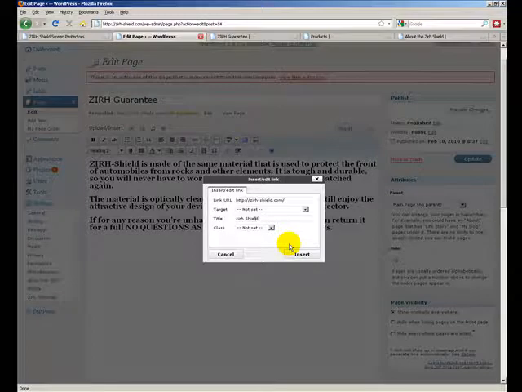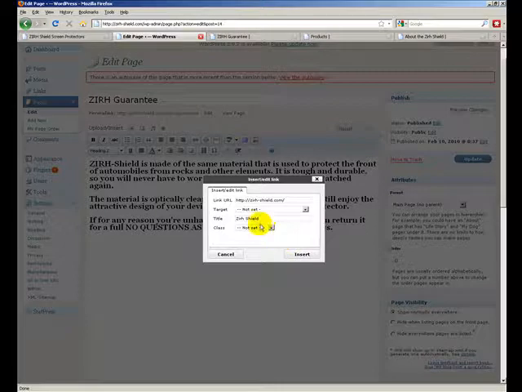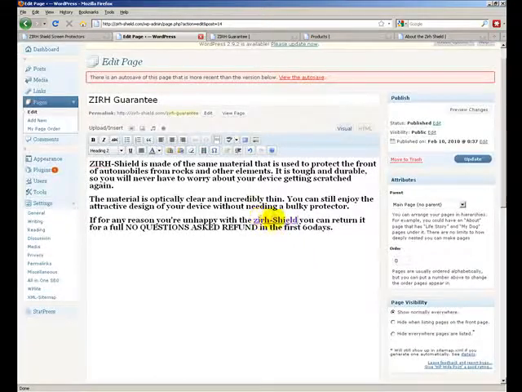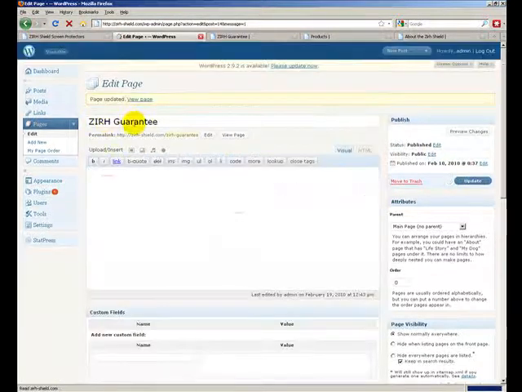Great. And capitalization. The reason why we put this title tag is for when somebody hovers over it, that's going to work. So let's just insert that. It's right there. And even after you've done that, you can edit that too. So there it is. You can see it's a slightly different color. I click update. This is the Zirh guarantee page.